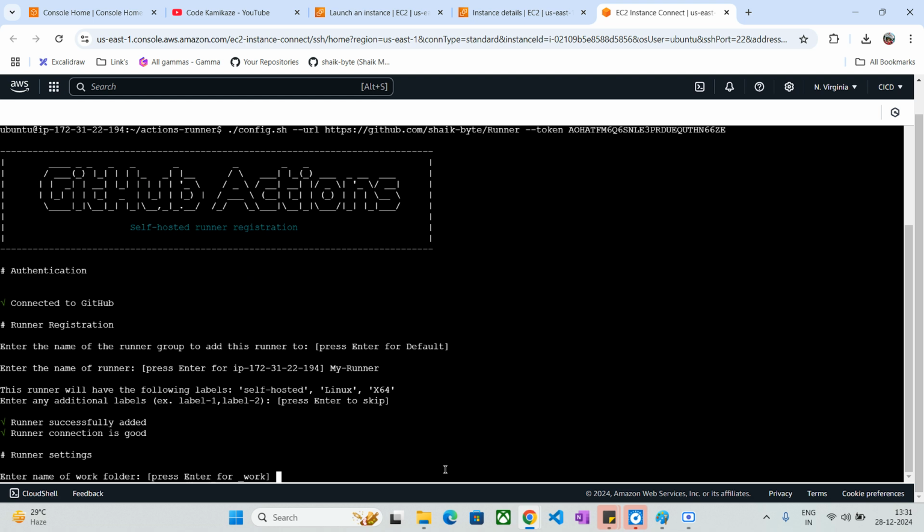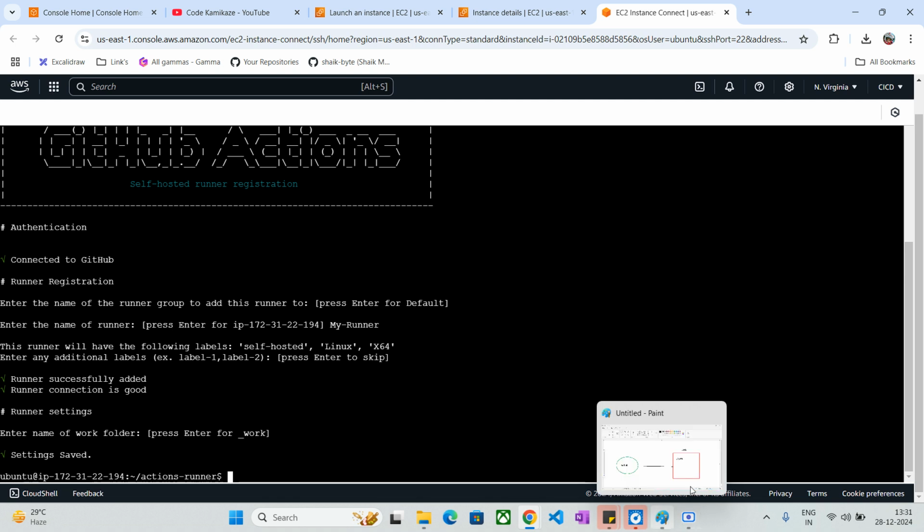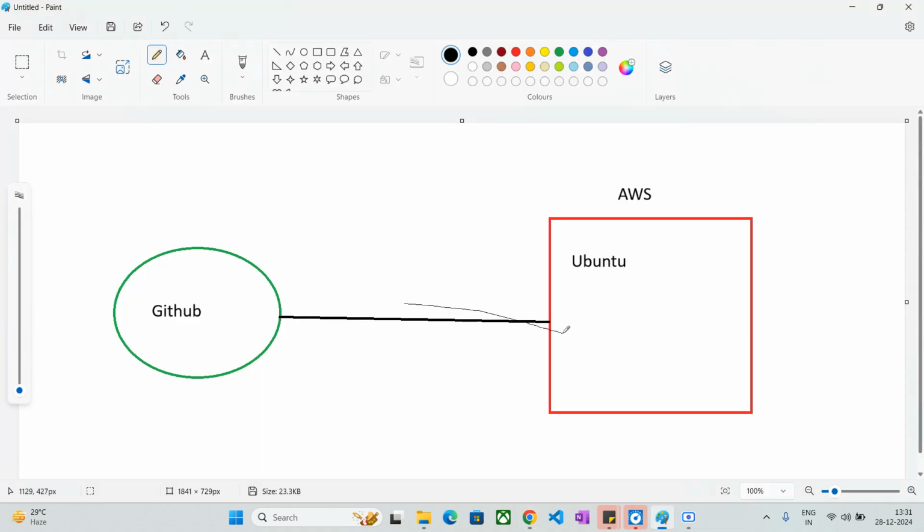So if you have any custom work folder, you can use it. Otherwise you can specify it, and in my case I don't have any work folders, so I'm just pressing enter. And now we have successfully enabled the connection between GitHub and the Ubuntu.